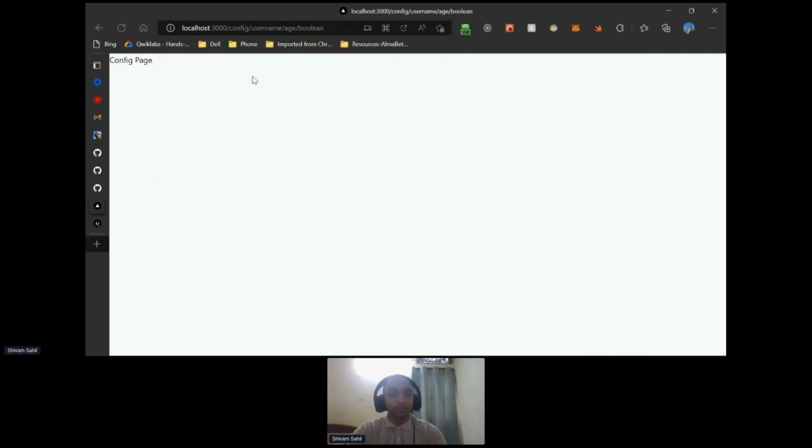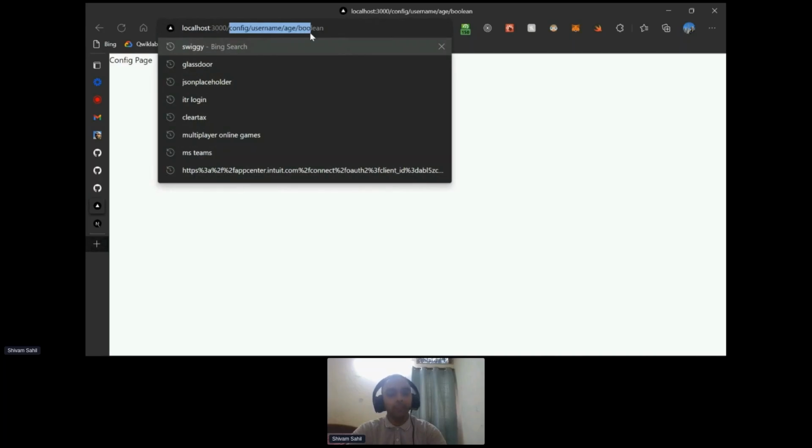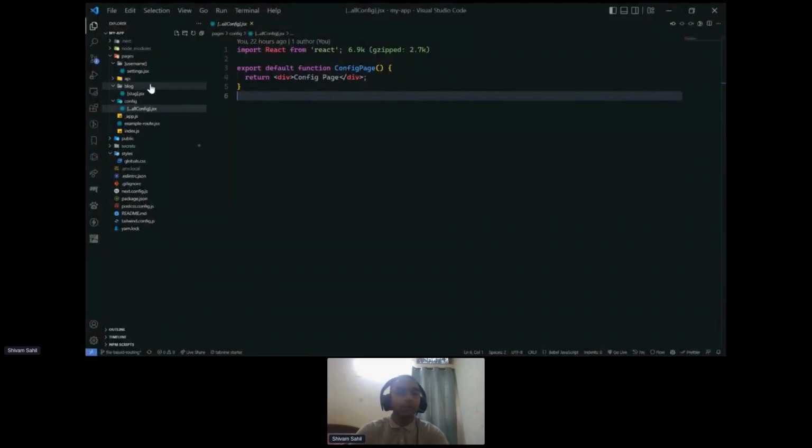Okay, so these are the three things that you can do with file-based routing, and this pretty much covers every single thing that you want to achieve with routing.